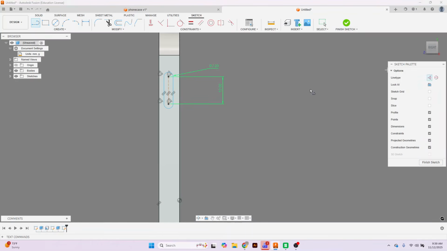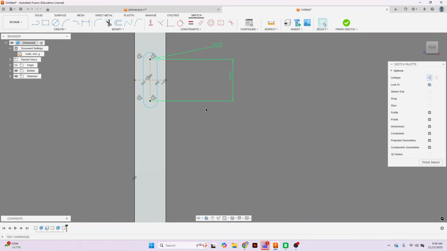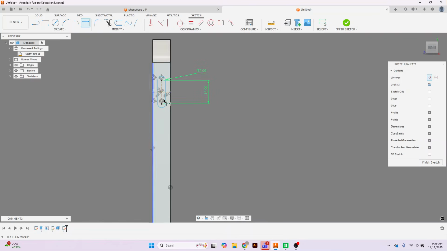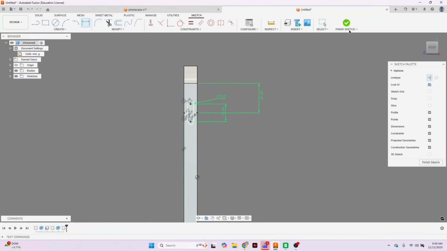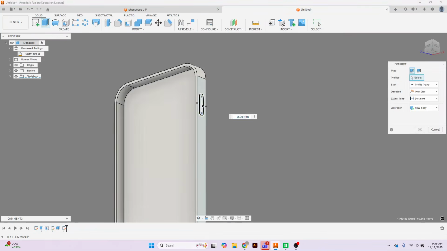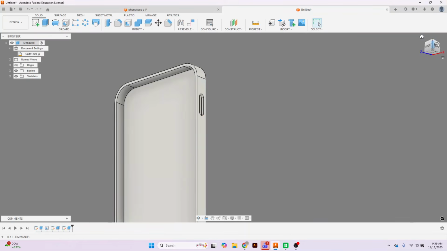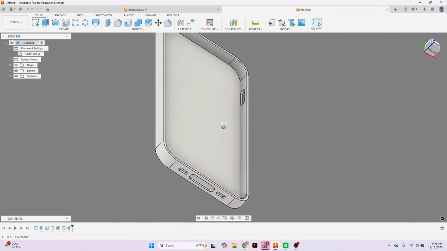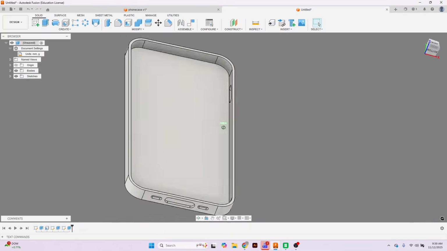I could do a construction line, like I said, from here to here, and then do midpoint, this construction line and this construction line, and now it's in the middle. And then I just need one more dimension. Where does the button start? It's roughly about 20 millimeters. And there's my power button hole. Extrude cut, negative 1.8. I feel like it's a little bit off, but that's fine.